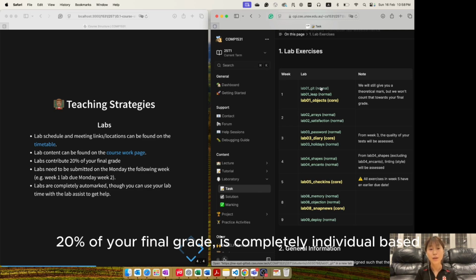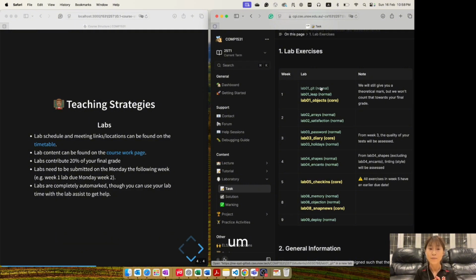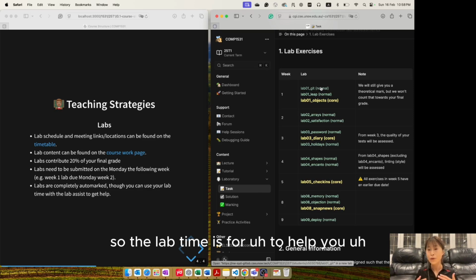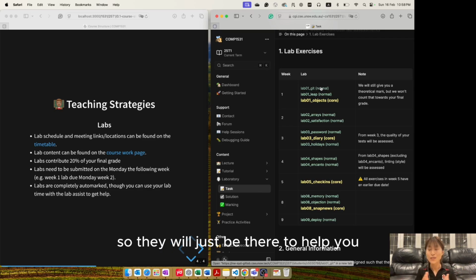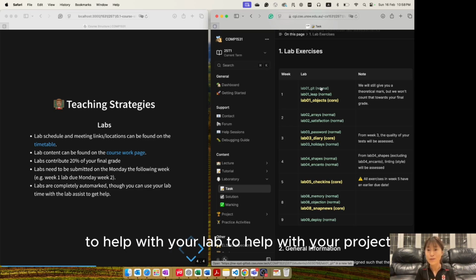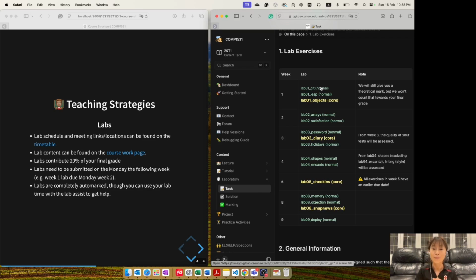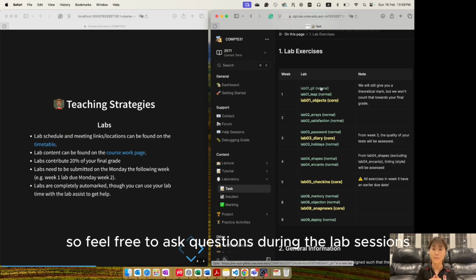Labs contribute 20% of your final grade and are completely individual. The labs are all auto marked. The lab time is to help you go through a lab. The tutors or lab assistants won't spend time doing the marking, so they will just be there to help you with your lab and your project. Feel free to ask questions during the lab sessions.